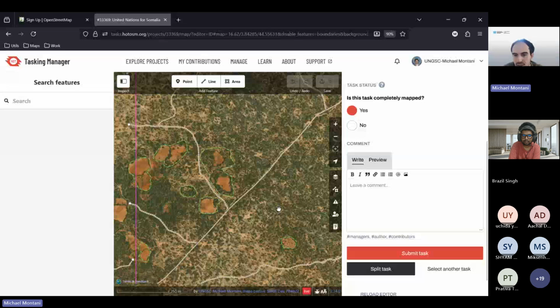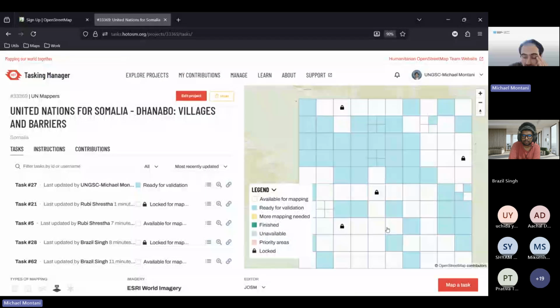And this was about the barriers. We didn't find any village yet, but it's also very important, even if we don't see anything to be mapped, to put the task as mapped, completely mapped, if there are no features inside it, because this will tell other contributors where to focus.